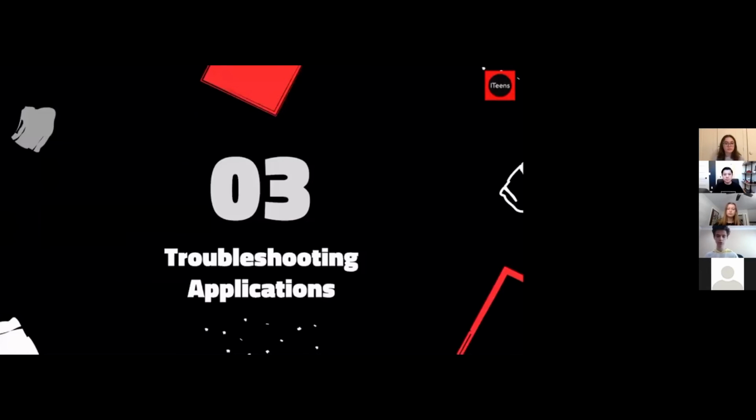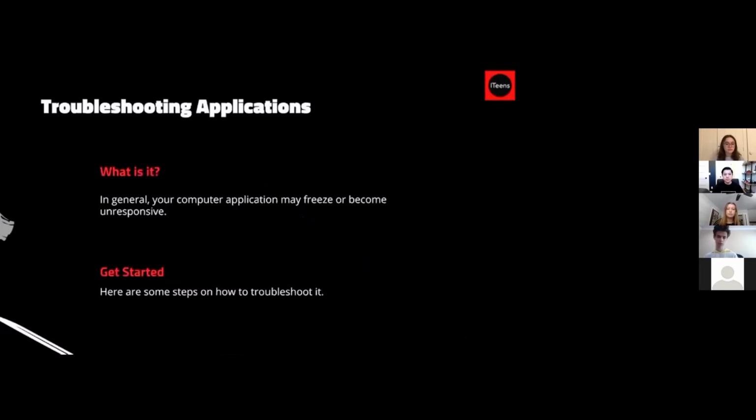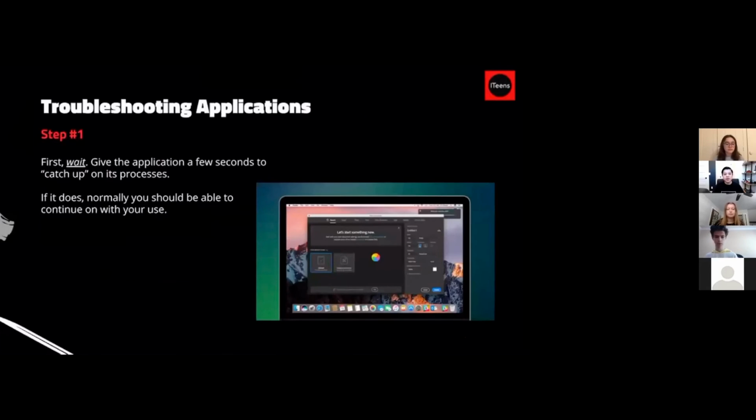Number 3, troubleshooting applications. What is it? In general, your computer application may freeze or become unresponsive. Here are some steps on how to troubleshoot it. Step number 1. First, wait. Give the application a few seconds to catch up on its processes. If it does, normally you should be able to continue on with your use.